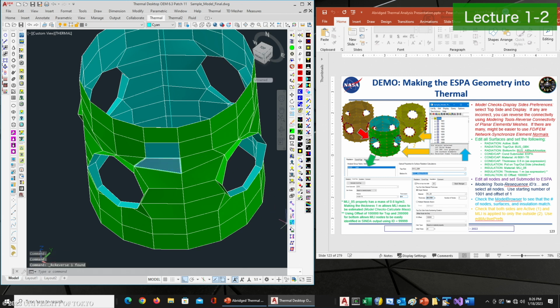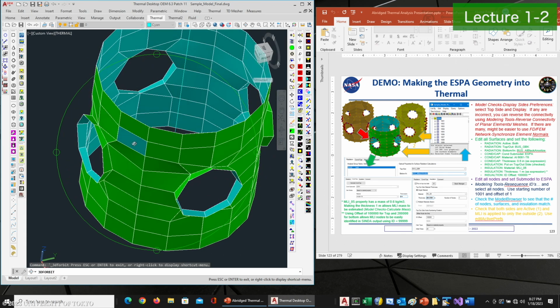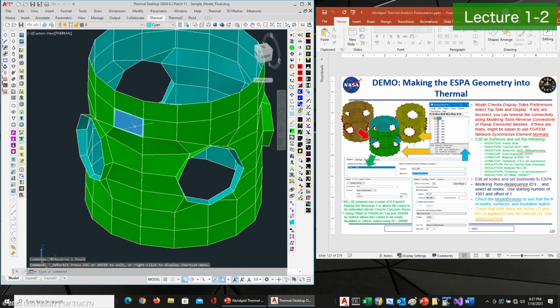So this is what they call reverse connectivity. It lets you flip the direction that the element is. So here you can see that maybe I made one of these wrong. The green is facing in, blue is facing out. So if it's just one of them, it's not too bad. You can manually do that.